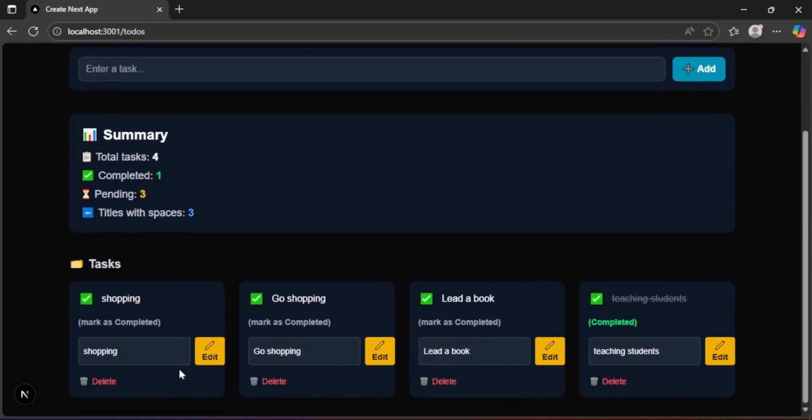We're going to perform actions such as editing. For example, I can change this one from shopping to something like recording. And one thing we see is that it's instant. When I click edit, you can see it has actually changed instantly to recording.